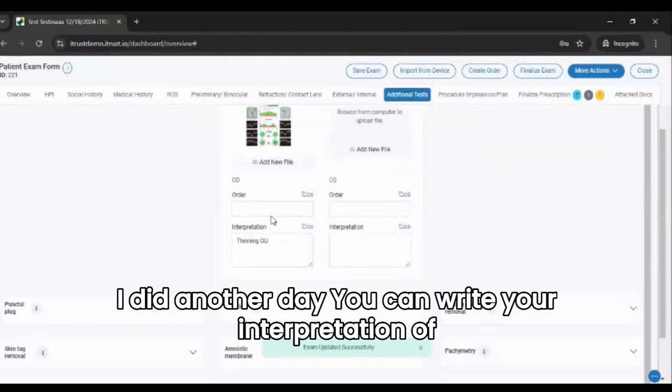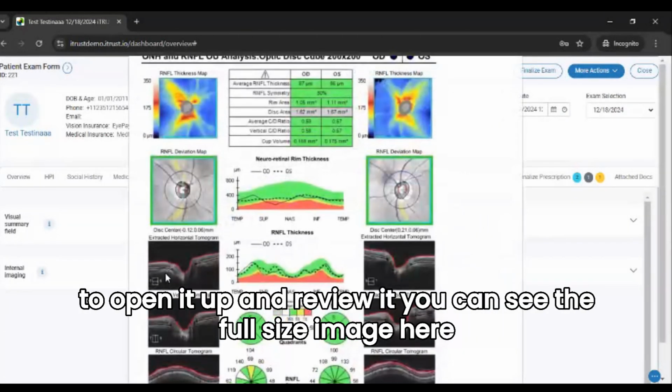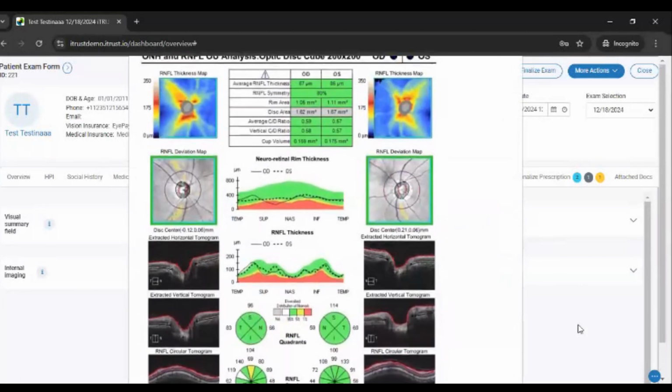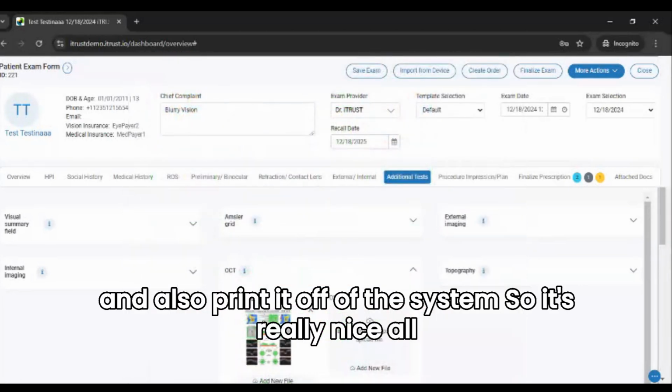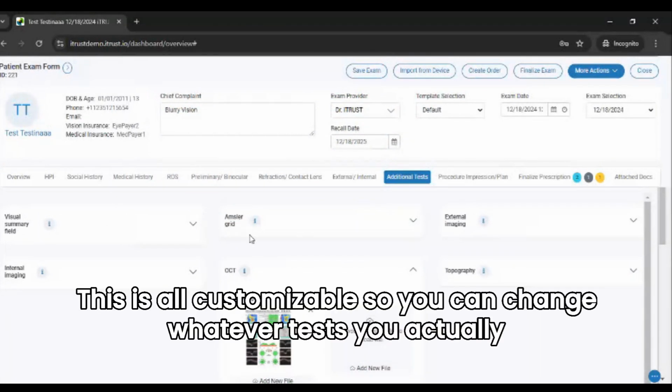You can write your interpretation of it, and then it'll save the thumbnail of it. And if you want to open it up and review it, you can see the full-size image here, and also print it off of the system. So it's really nice. All that high resolution imaging can be saved into our system. This is all customizable too. You can change whatever test you actually have.